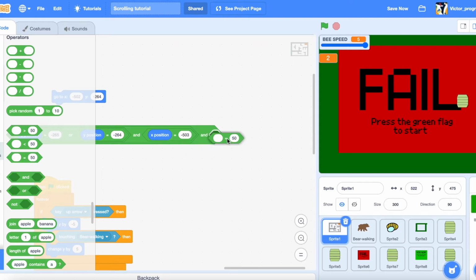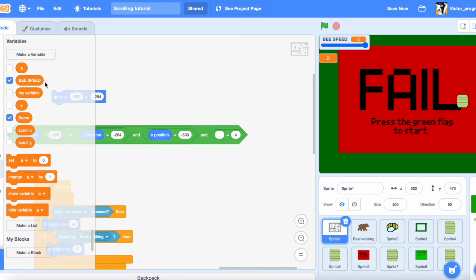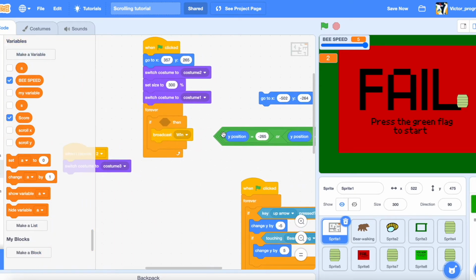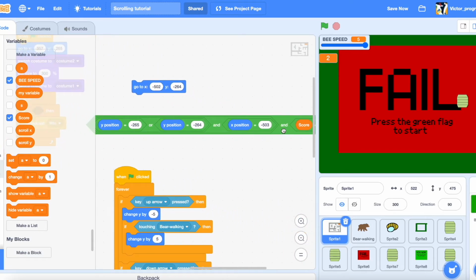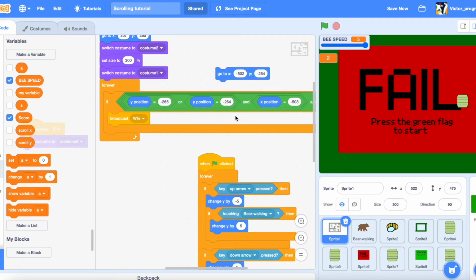And get an equal statement. Turn that to the number of collectibles you have added. And get that if score equals 4 or whatever number you want, then broadcast win. So it now needs to have both of these in order for it to win. And now look how big that if statement is.